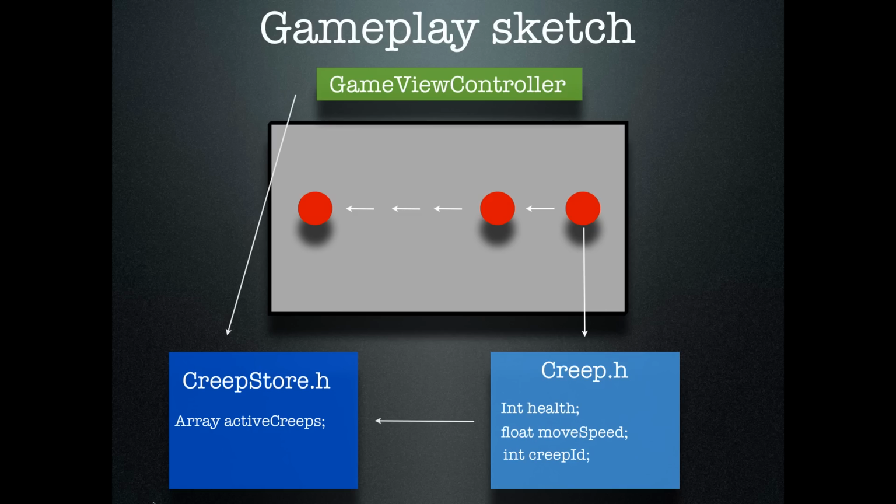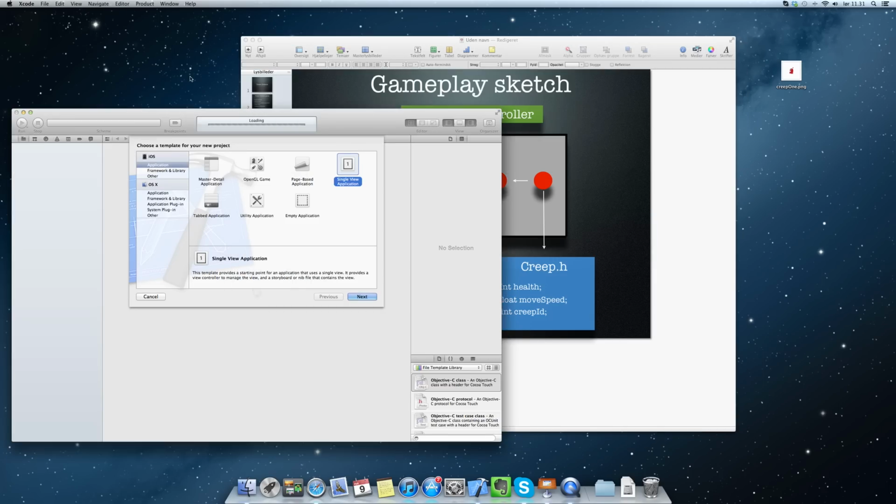And as I said, we're going to have a creep store. It is going to hold a reference to all these creeps that are going to be present on the screen, because that enables our GameViewController to do some work, for instance, to make them move. And this is actually what we're going to do today, so let's just jump right to it.